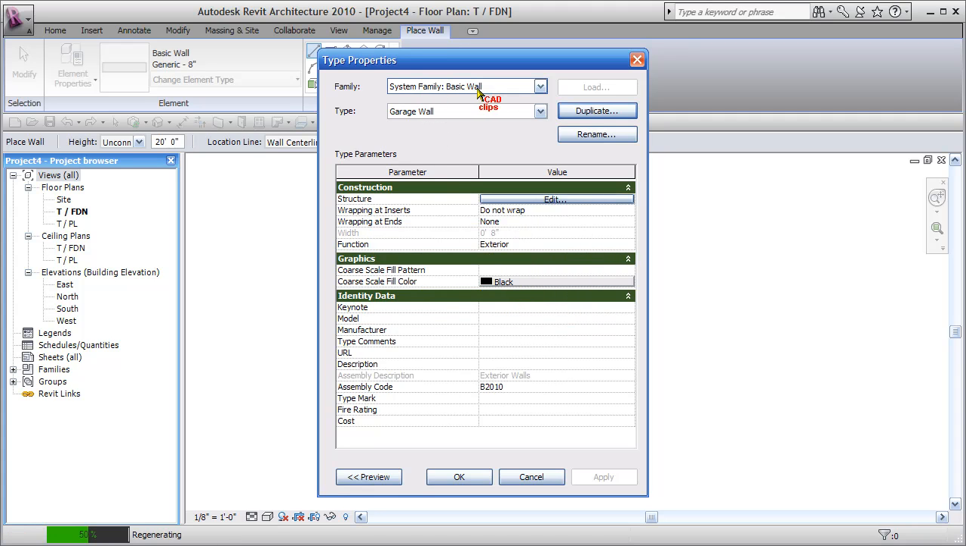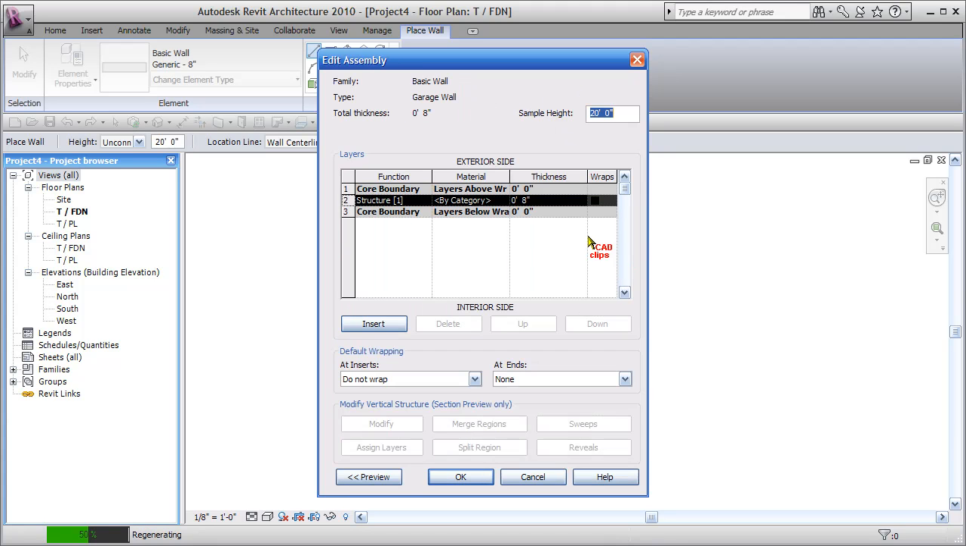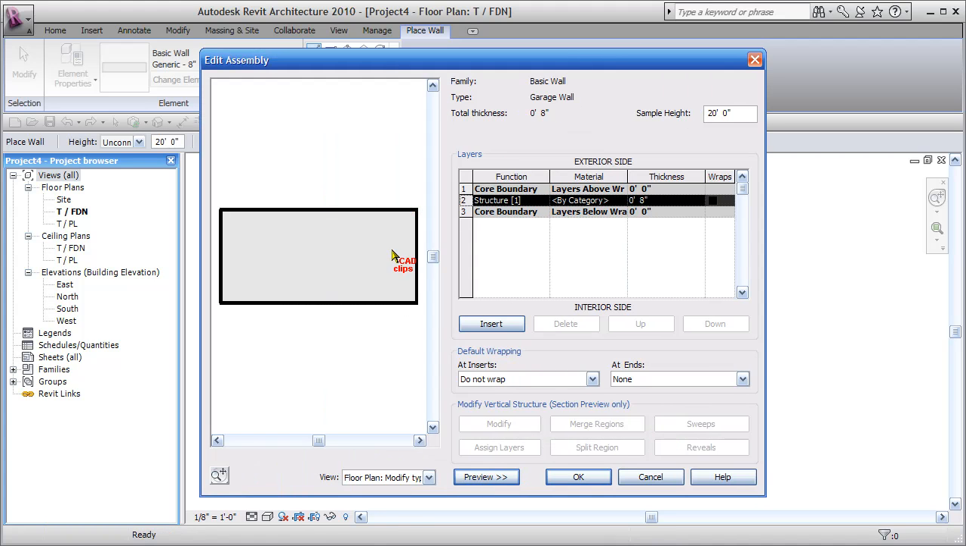It's going to be a system family under basic walls called garage wall. It'll be listed in here in our project browser. The key here is we're going to go to structure and hit this little skinny edit button. And then we can hit a preview, and it's going to show us what that wall looks like. And then there is really one component, and then there's the core boundary up and beside. So we're going to go into here where it says structure.